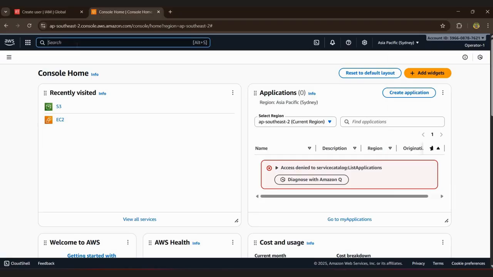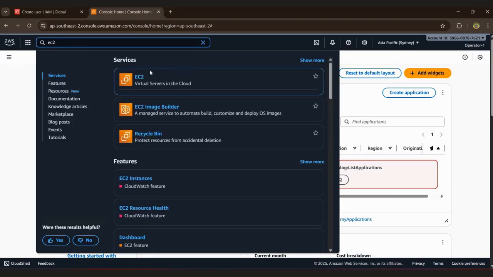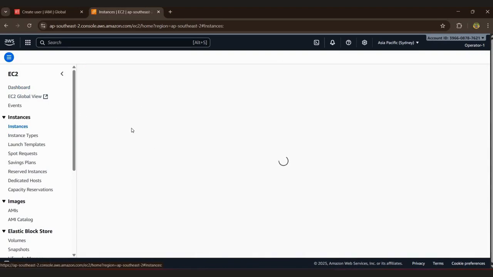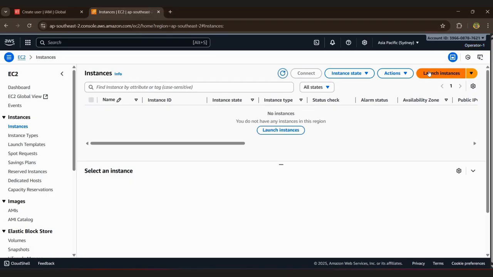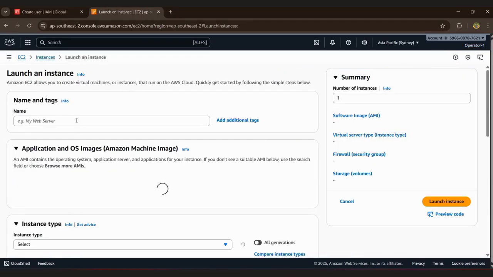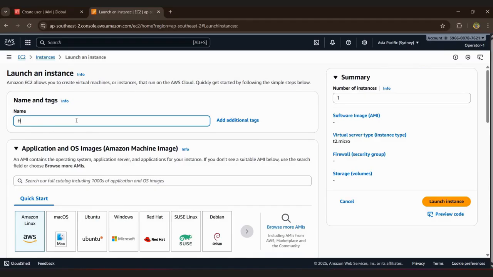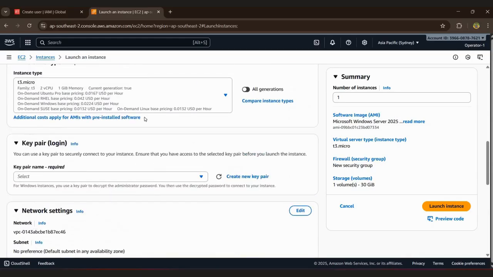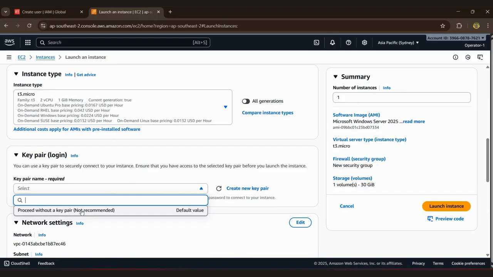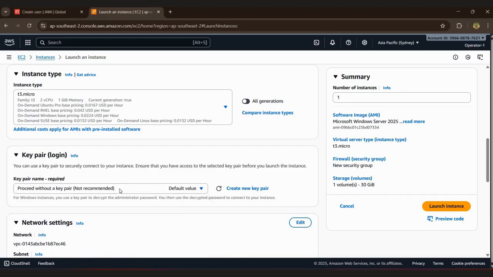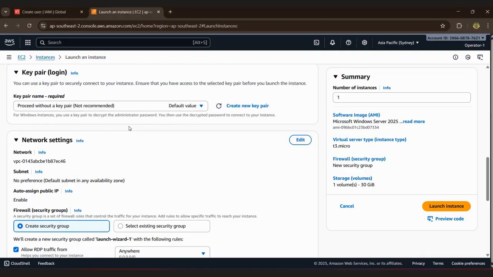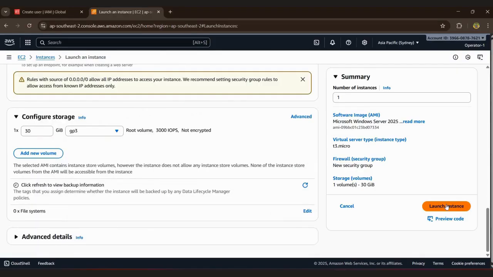Okay, we can create one EC2 instance. Here I can launch an instance. I name it Harry, choose Windows, and give the key pair also, the same key pair, and proceed with the recommended options. I launched it, but it failed.